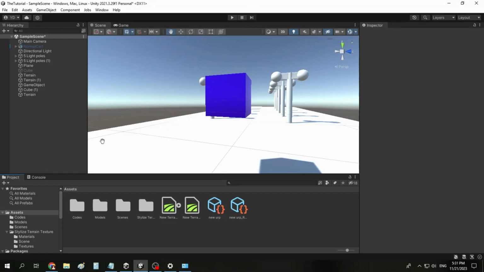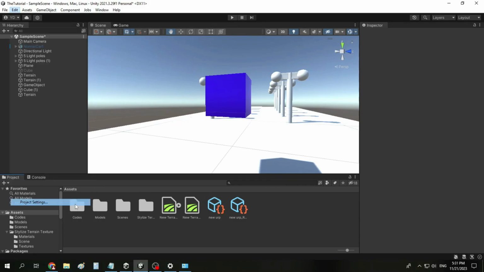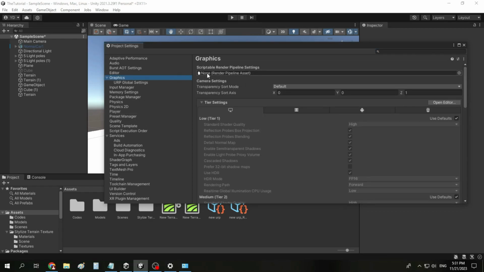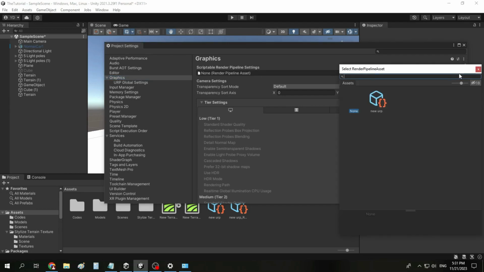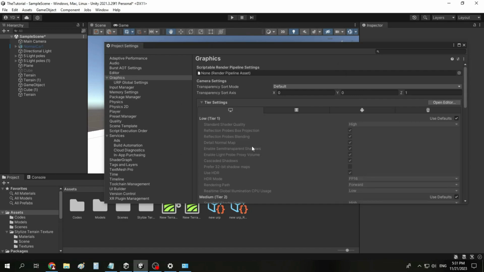And when you create it, you have to go to Edit, Project Settings, and Graphics, and set the render pipeline asset to the one that you created. Whatever name you choose, it will appear here. For me, it was New URP, and now I am seeing New URP. Unity alerts you that changing this render pipeline asset may take a significant amount of time. Click on Continue and wait.